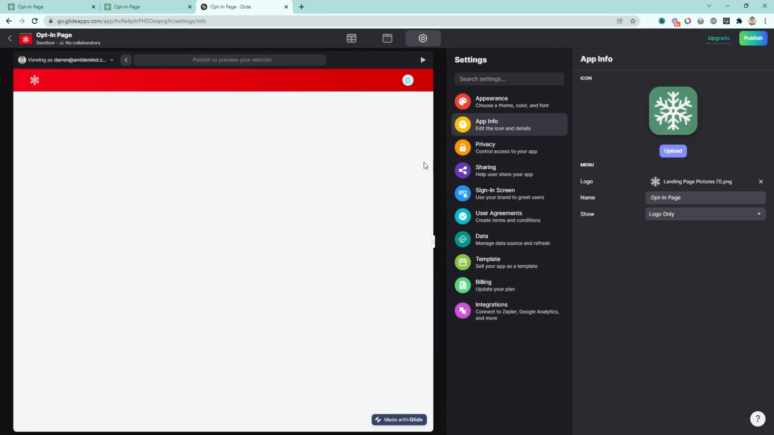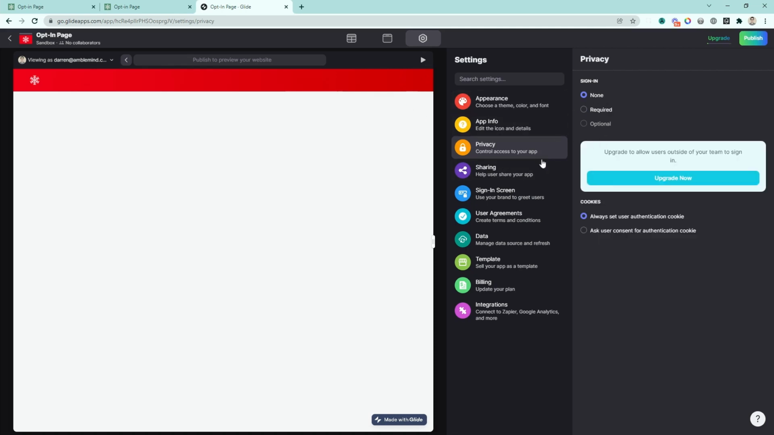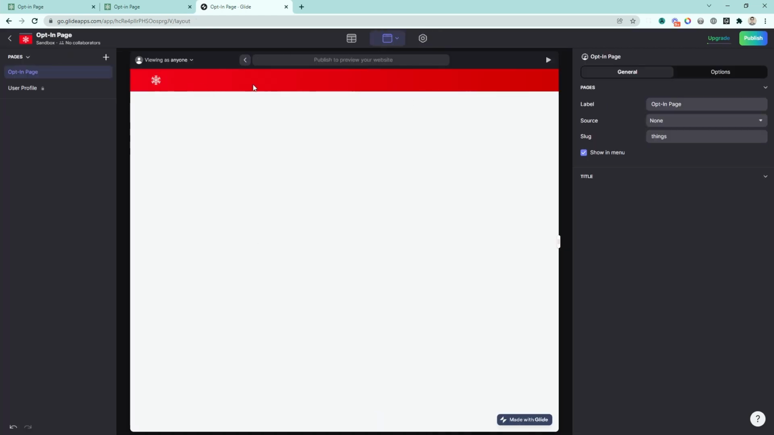All right, so now that that is done, we need to remove the profile sign-in because this is going to be a public facing page. So no sign-in is required. So we have that taken care of. And I think everything else is good to go. I'll go ahead and make sure that I'm viewing the project as anyone. So now we have this top nav bar done.